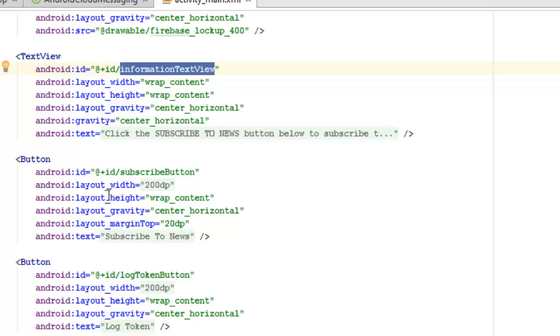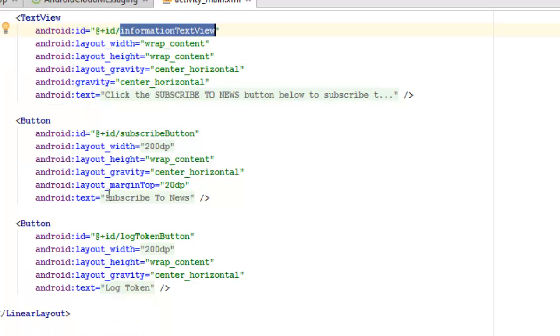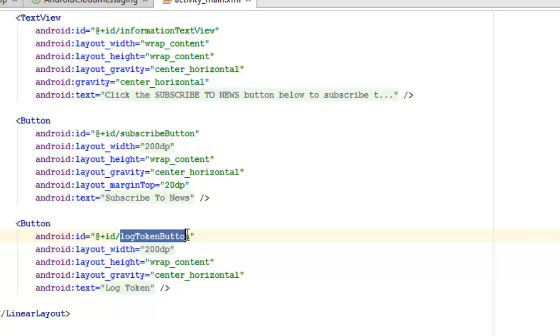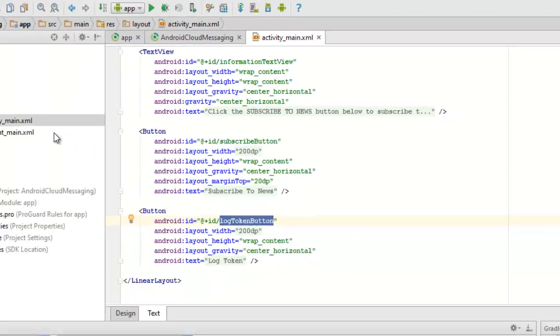Now we have two buttons. The first one has an ID of subscribeButton, which is going to subscribe, as I told you earlier. The layout width is 200dp, the height is wrap_content, while the gravity is center_horizontal. The text on it is subscribe to news. The second button has an ID of logTokenButton. Once you click on this log token, the token is going to show in the logcat. You actually need a token in order to push a message to the application. I'll be showing you this after the explanation of the code. The layout width is 200dp, the height is wrap_content, the gravity is center_horizontal, while the text on it is log token.